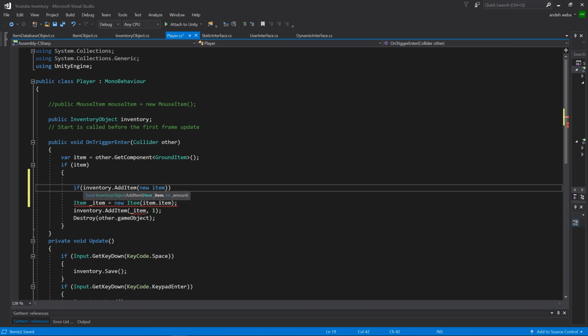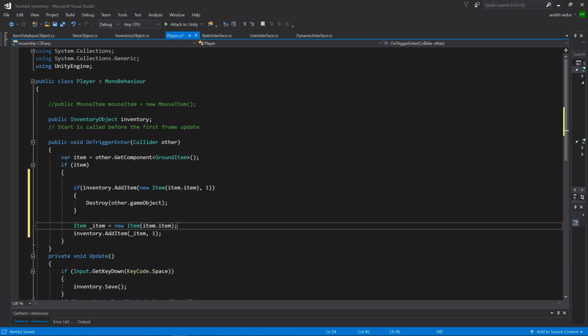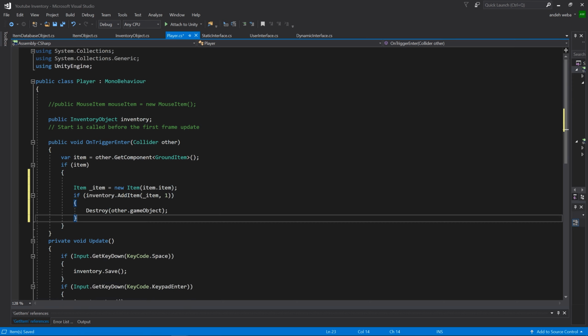So we'll say the same thing we were doing, new item, item.item, and we want to add one of them. But now the only difference is we're only going to destroy it if it adds it. And we can call this right here, since we already have this typed instead. Then we can get rid of this inventory.addItem because it's doing it inside of the if statement.